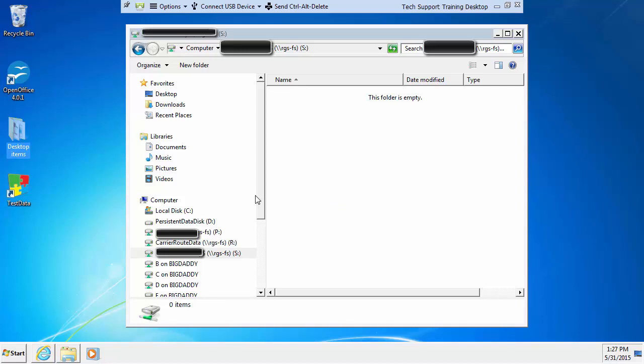Now you'll notice down here, by the way, my computer's name's Big Daddy because I'm a father, so I kind of go by Big Daddy because I'm a big guy too.